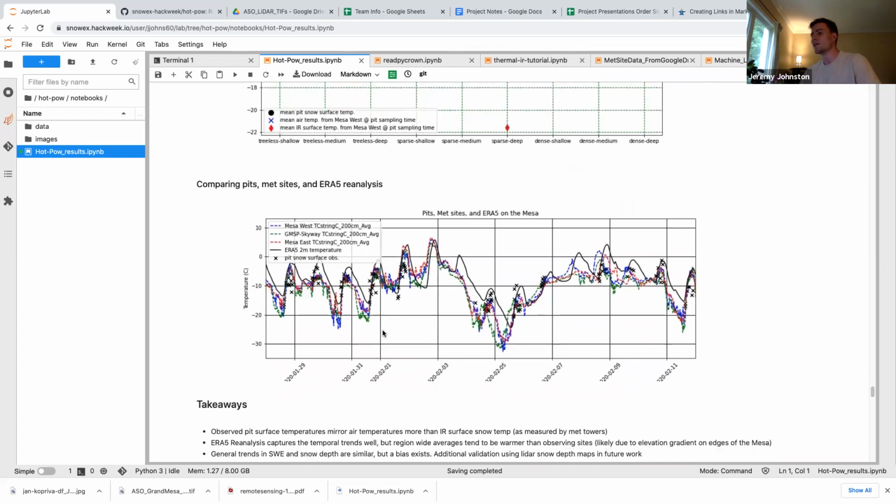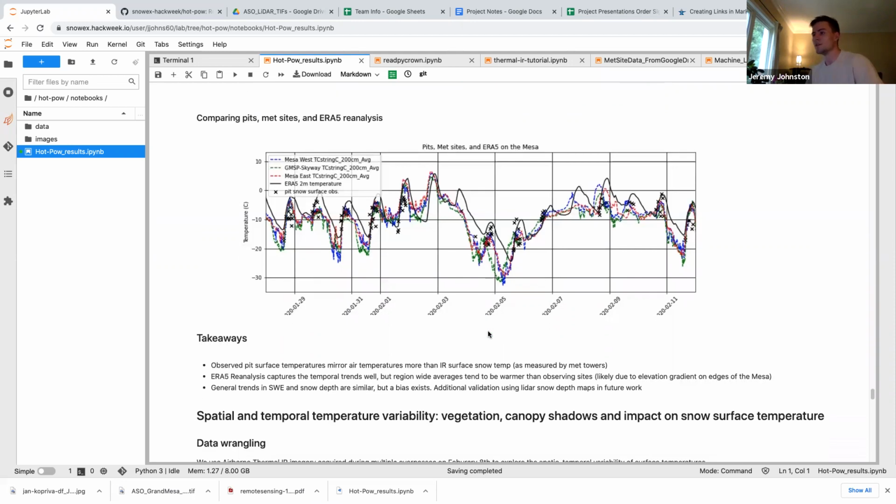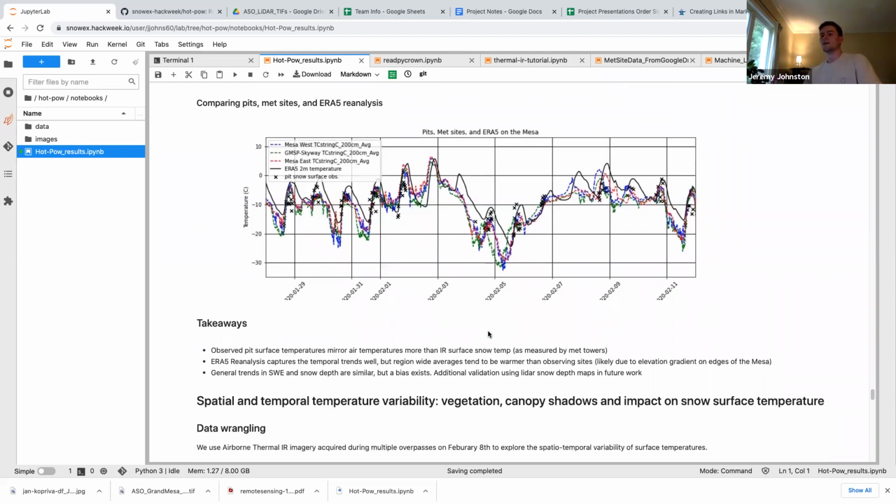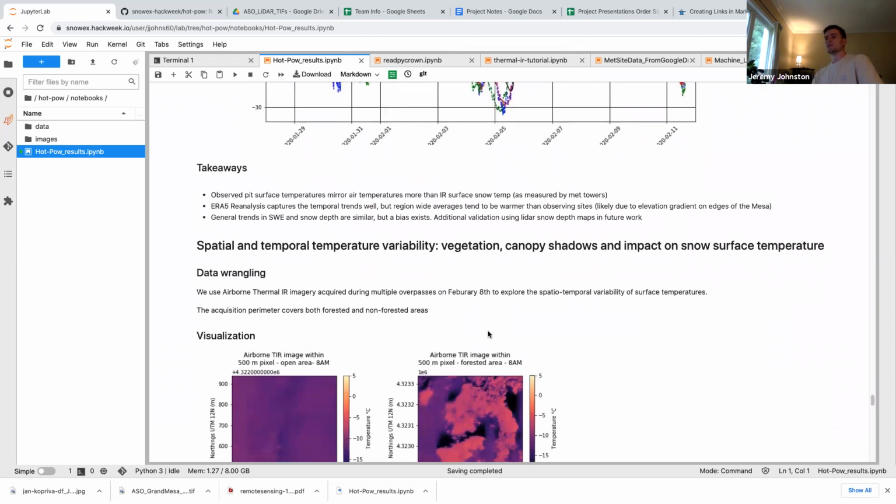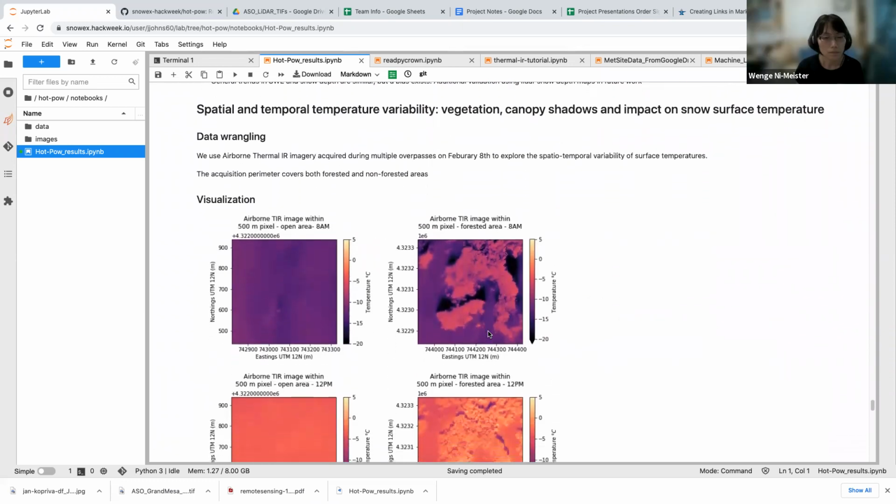So this is the ERA 2-meter temperature in the black line, all the different in situ sites that were on the mesa there, at least a few of them, and then also the snow pits. So again, integrating these different data sets together. And I'll skip the takeaways and let someone else take over here.